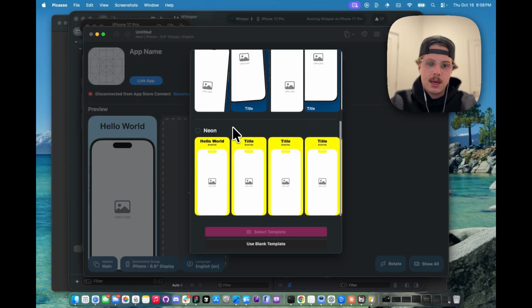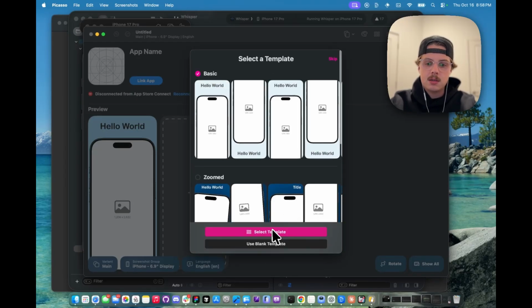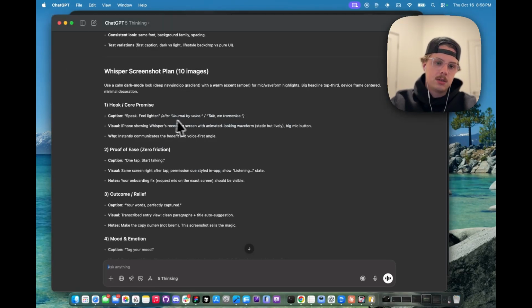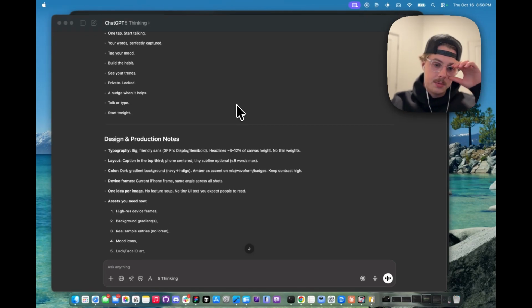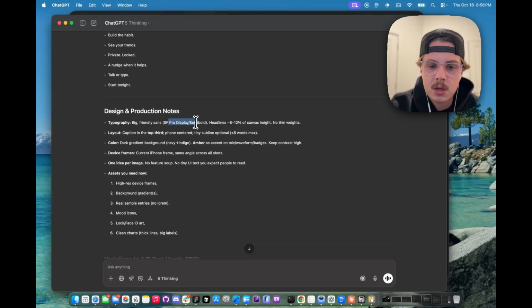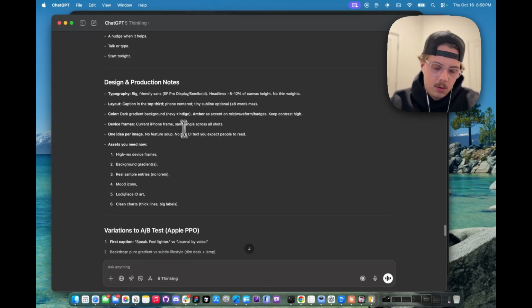And then we'll select a template. I'm going to choose this template for our app. The basic text, what did ChatGPT suggest? So if we go to our chat in ChatGPT to see what it suggested, it gave us the typography here. Use SF Pro, semi-bold, dark gradient background, navy to indigo, and amber as an accent on the mic, which doesn't really apply to us actually. Okay, but we're going to go with that theme.